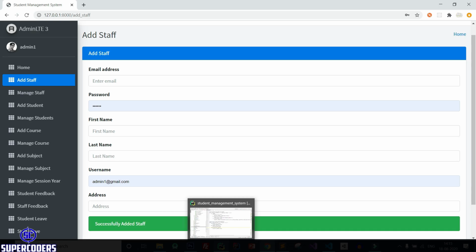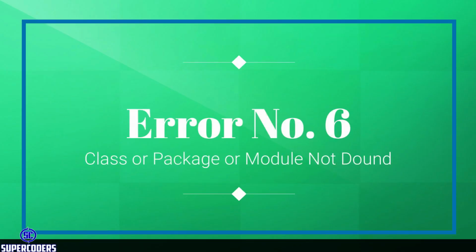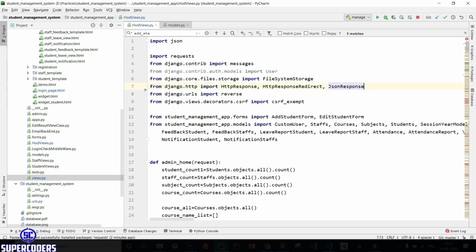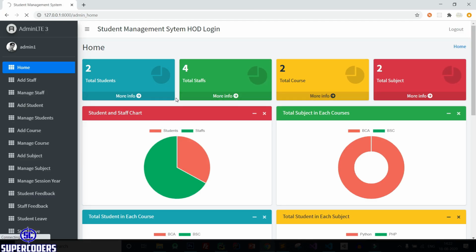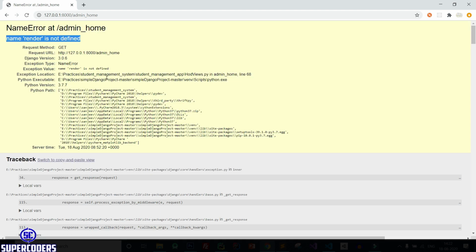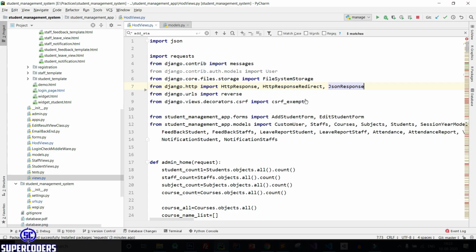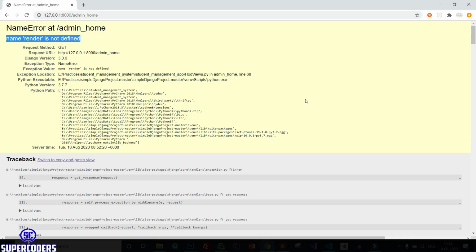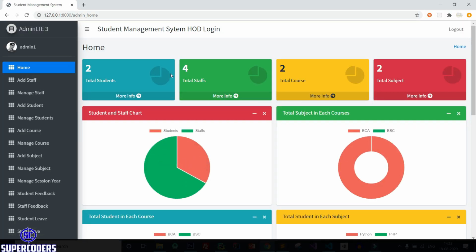Now again back to PyCharm, and now let's see the next error. Let's remove this render method and save it. Now refresh the page, and you can see, this error comes when you didn't import your package but you are calling a method of that package. So this error comes. So let's see, again undo the code and save it, back to Chrome, refresh the page, and it works.